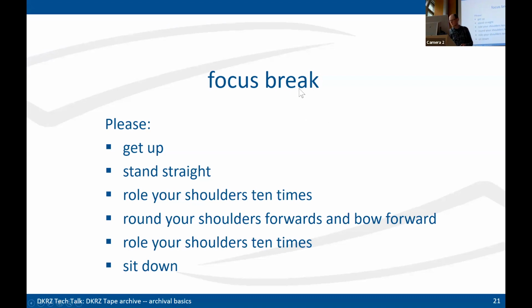Other questions? Okay. Great, then we do a short focus break again, and I would ask you to get up and do the same thing as before: stand straight and just roll your shoulders. And when you finish doing it 10 times, you round your back and shoulders, and roll your shoulders again 10 times.